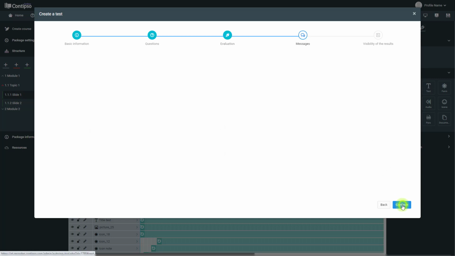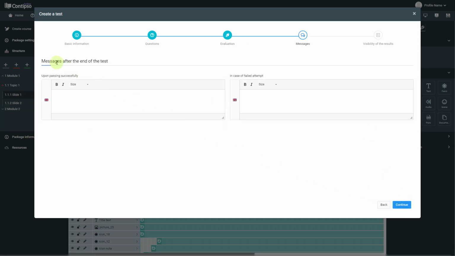Then we continue to the next step, which is the messages after the end of the test, when passing successfully or when the test is failed. You can also change settings like bolding or italicizing the text, as well as changing the size of the messages so that they are more visible.